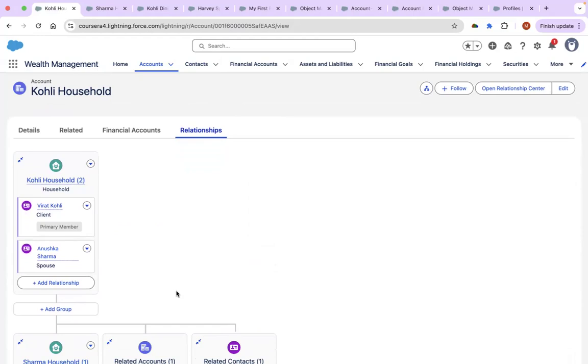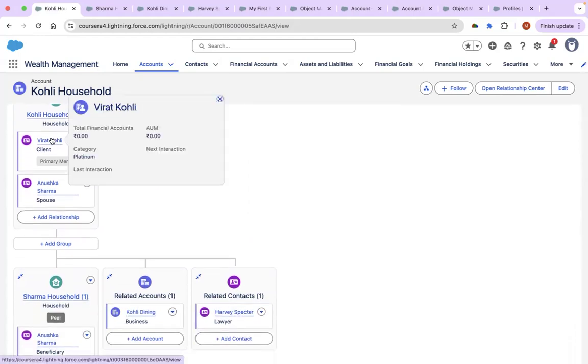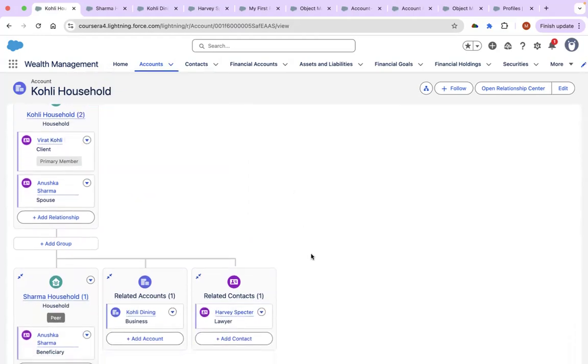I will deep dive into this. I need to cross-check a couple of points here, and then I will come back on this, like why this is connected to just Virat Kohli. Maybe because of the primary member, but I will come back on this.